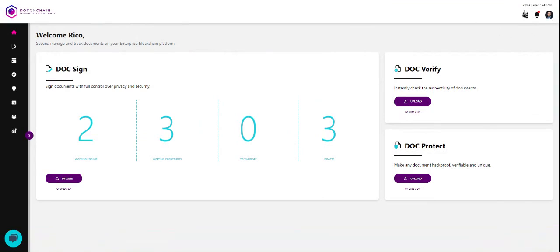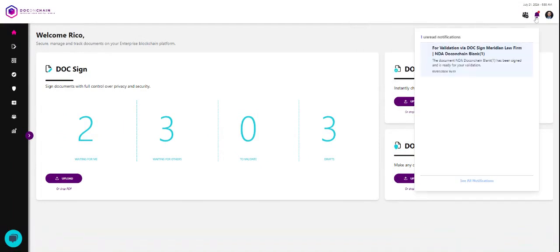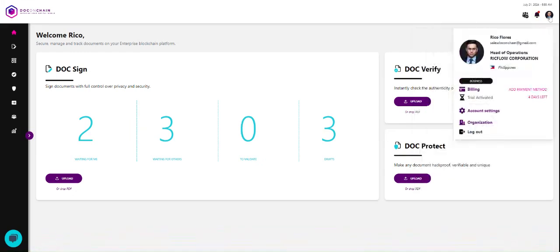Lastly, you see three buttons which represent different functionalities. The first one is for all your organization invites. The second one is for all the notifications on the actions taken inside your DocOnChain platform. And the third one contains your account information on DocOnChain. This is also where you can access your billing, account settings, organization settings, and your logout button.